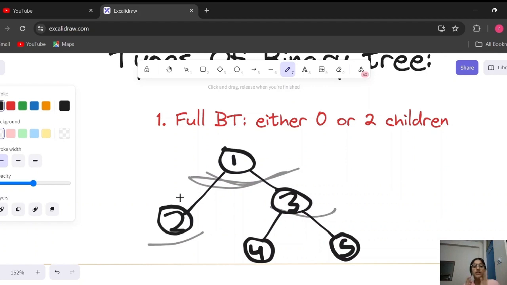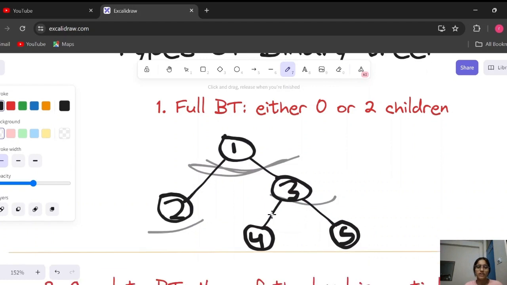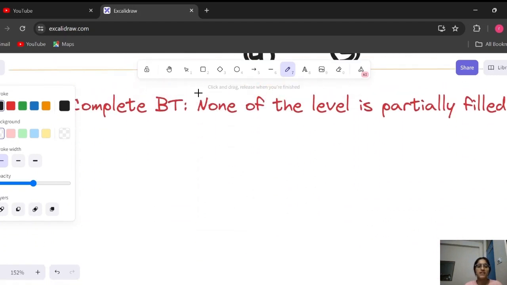We go to each and every node and check whether it satisfies the condition of a full binary tree or not. Then we go to two. Two doesn't have any children, which is okay, as it has either zero or two. If there is one child, then it's not a full binary tree. Then three has two children, and four and five have zero children. That means this is a full binary tree. If I have one child, then it's not. After that, we have a complete binary tree.